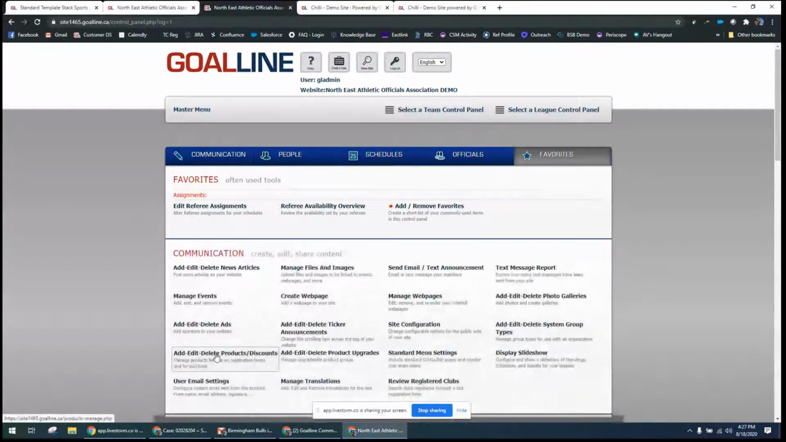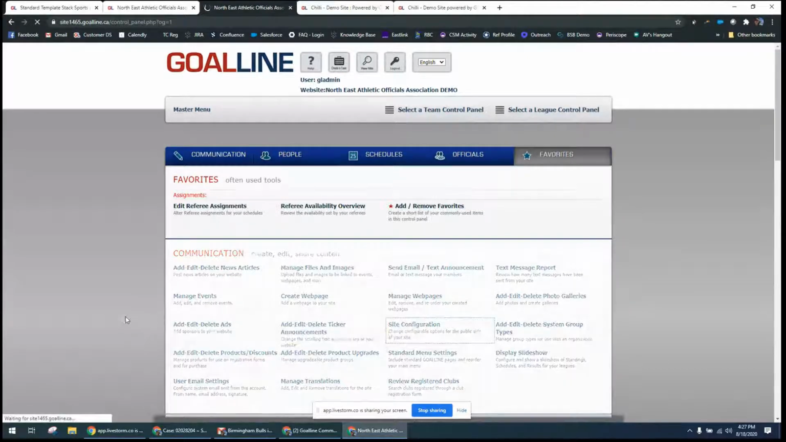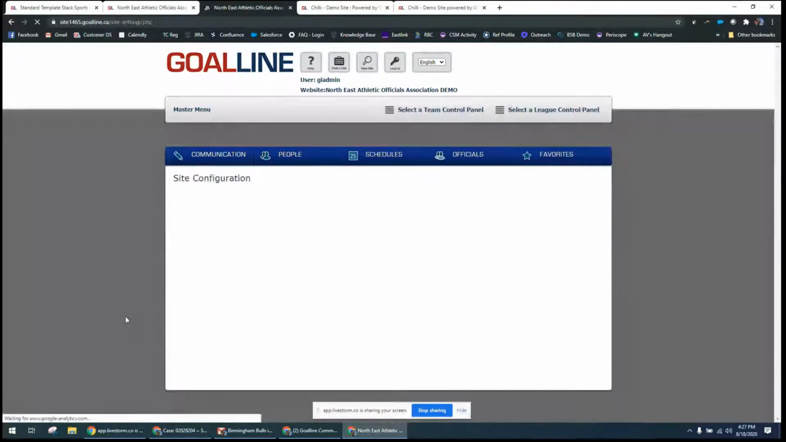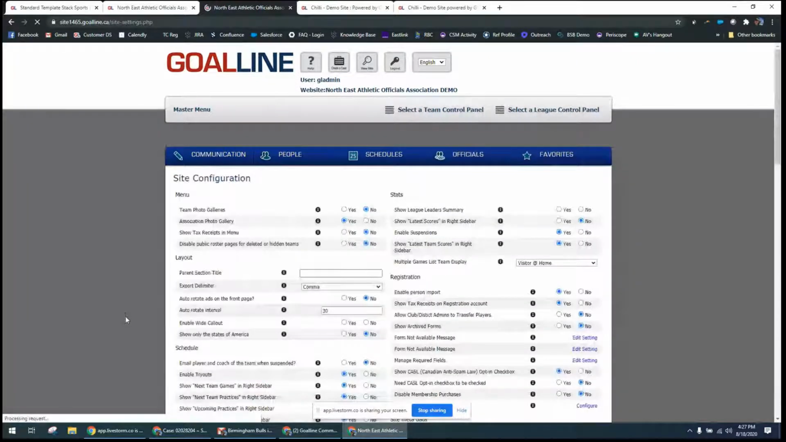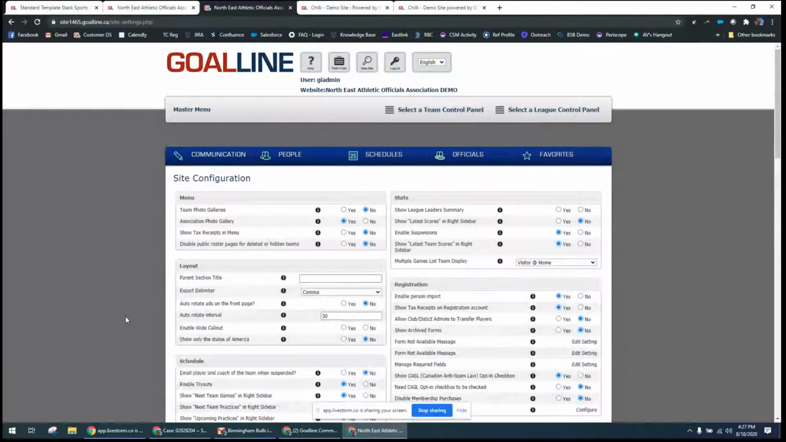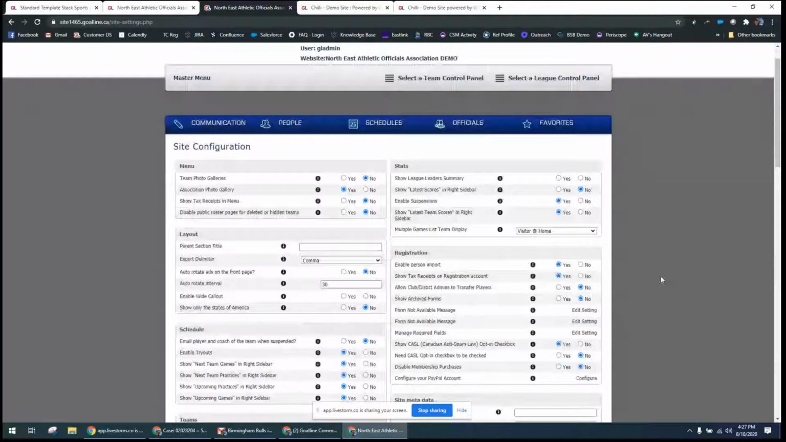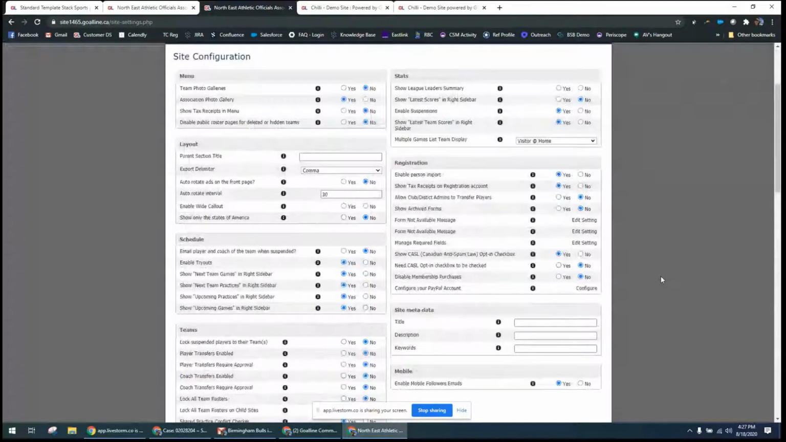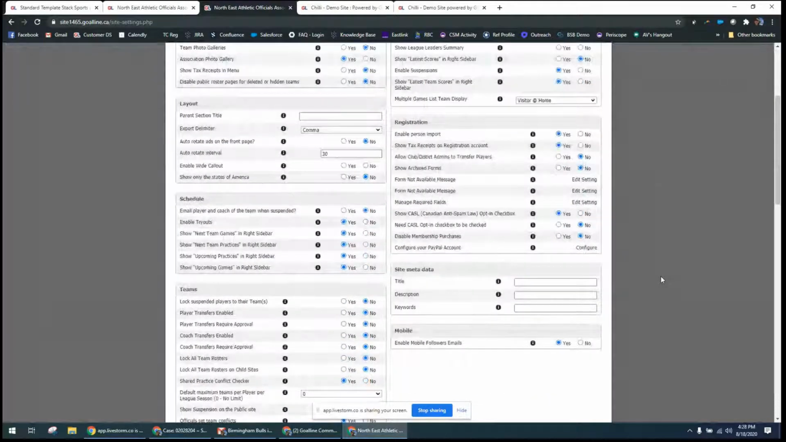The next thing that we're going to hop into is going to be site configuration. Site configuration has a lot in it, but we're not going to touch on most of it because the default tends to work and it's not necessarily all related to your website. As you can see here, we've got some stats and registration related items. There's also potentially going to be some suspension related items in here.